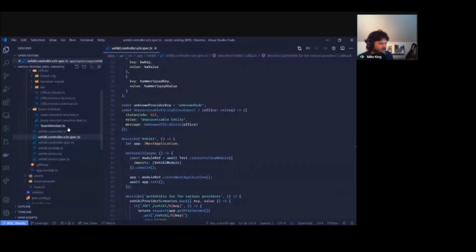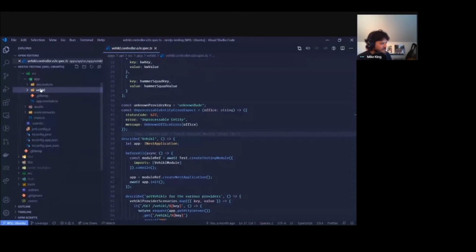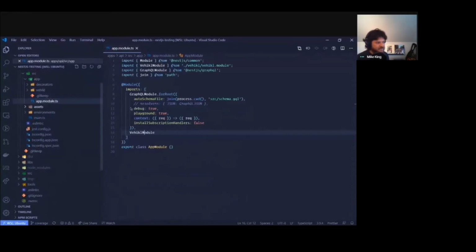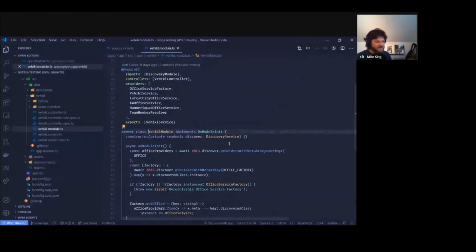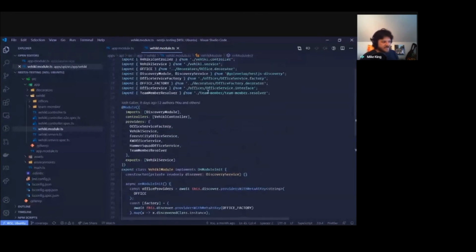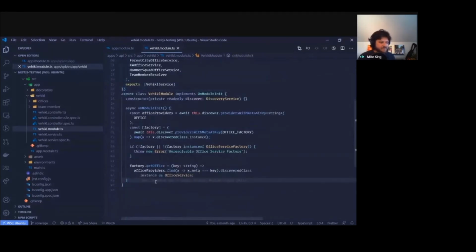So I'll go through our setup of how we're going to resolve which service we want to use to get the team members. And then I'm going to walk through how that's actually architected. So at our top level, it's just a simple Nest app. We're bringing in the GraphQL module so that we're exposing a GraphQL endpoint, and then the VEHIKL module. The VEHIKL module is kind of fun. It involves this discovery package, which allows us to dynamically resolve providers in Nest at runtime without having to have them be set up and instantiated before it starts.